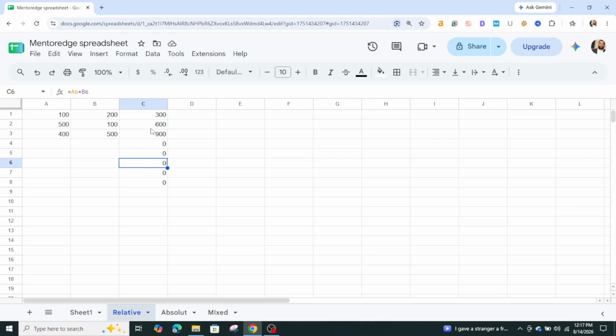Now I will drag the fill handle downward. Watch carefully. The next formula becomes A3 into B3, then A4 into B4. Google Sheets automatically adjusts the row numbers. That's exactly how relative references work. Whenever you copy a formula, Google Sheets changes the reference according to its new position. Relative references are perfect when every row follows the same calculation.